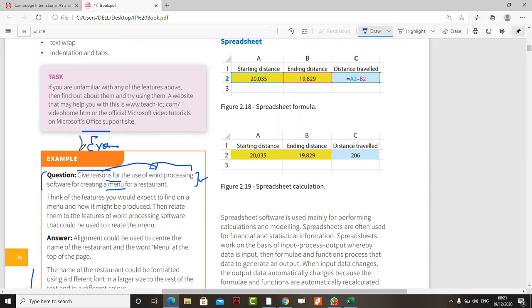So did you get my point? If the question changes, your answer changes accordingly. That's the most important thing. And this is where we start losing our marks, because we don't read the question carefully. I will be doing all this when we do the past paper, so don't worry about that.